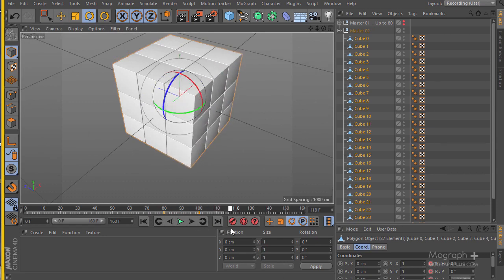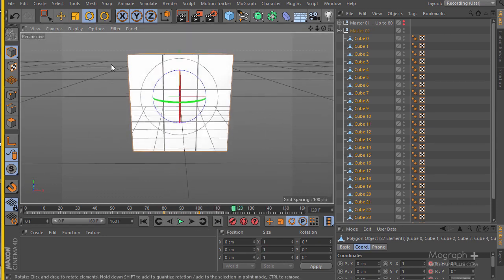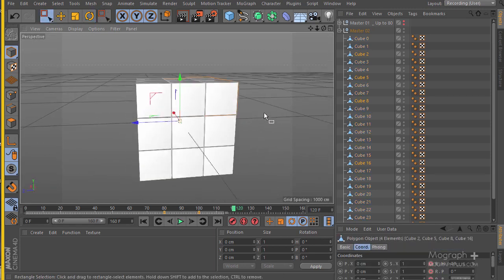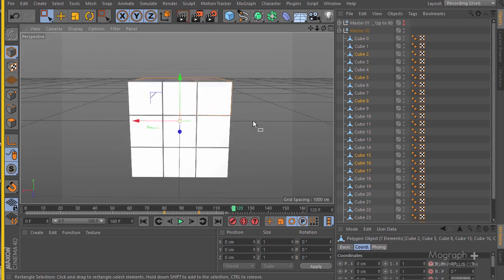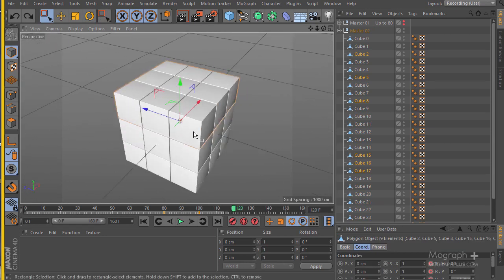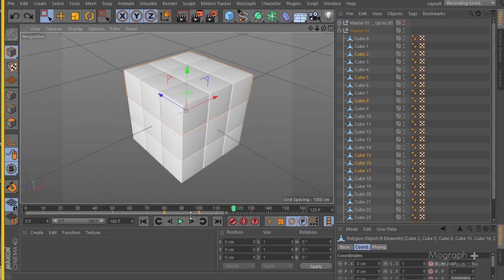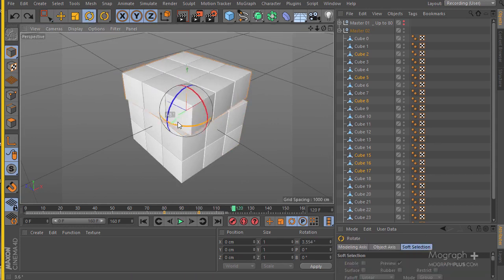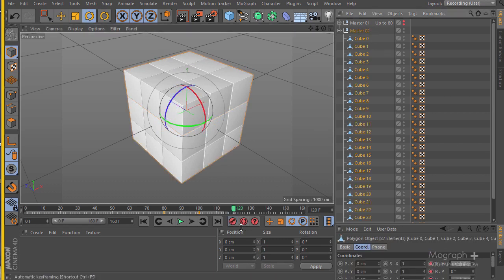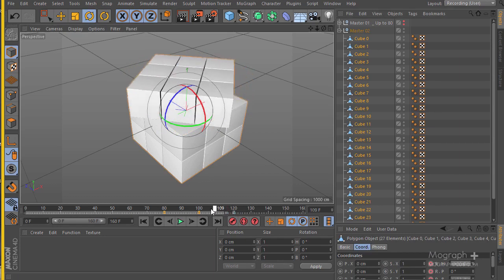And let's go to frame 120. Now let's go ahead and maybe select this upper section this time. Just hold shift and make sure you got all of the cubes selected. Perfect. And so we have this. And let's go to 120 and see. There we go. 90 degrees. Set another keyframe. Select all of your cubes. There we go.